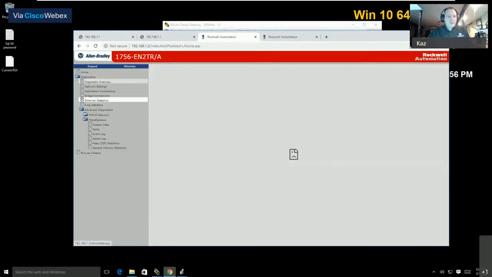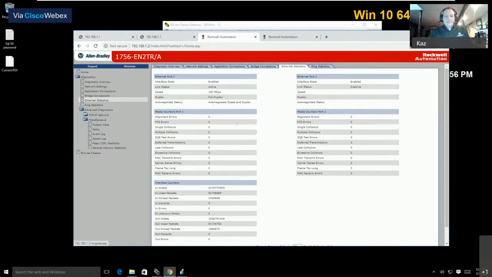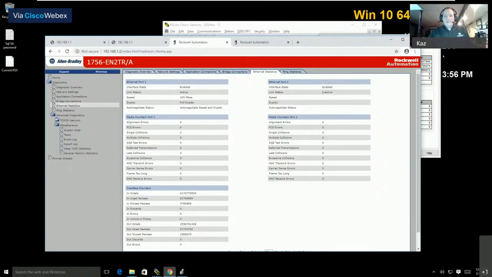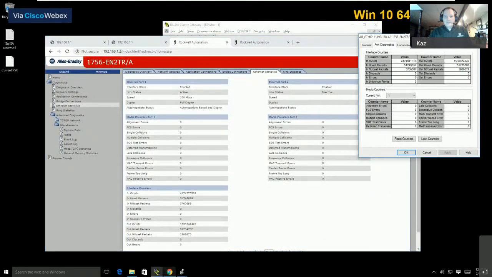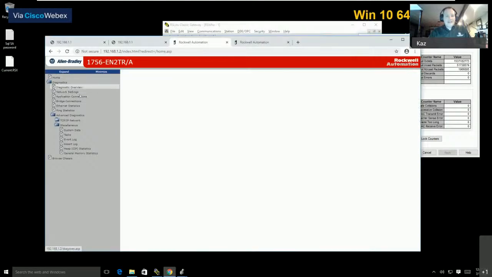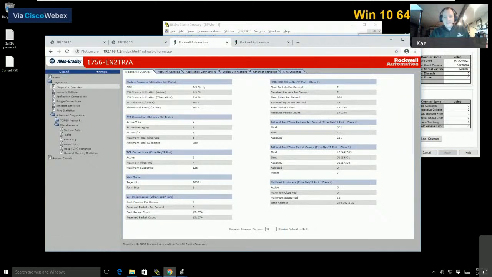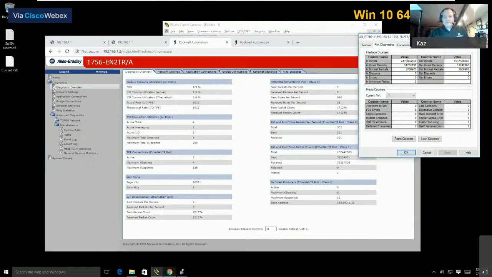And if we go to the web page of that EN2TR and go to Ethernet statistics here, this is the same data that is in RSLinx. These media counters are the exact same numbers as the media counters there. But this gives you some more information. It gives you the full duplex and auto-negotiating, how it's auto-negotiated. If you go to the diagnostics overview, it tells you how heavily loaded the CPU is. So you can generally get more information out of the web page, but RSLinx is a good central tool to be able to hop in and see exactly what's what on any specific device that's hooked up to your RSLinx.